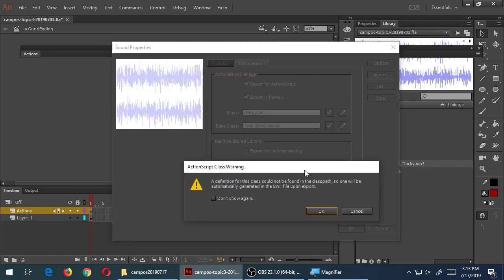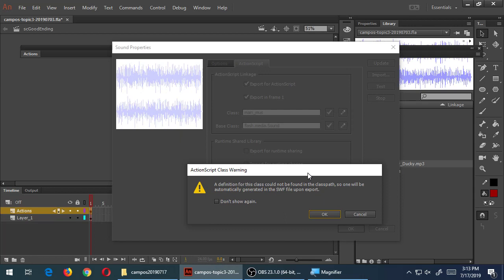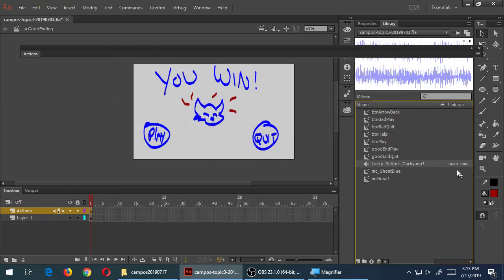You get a pop-up saying, you have not created this instance name before. We will automatically do it for you. So just click OK on that. And now in my library, I see that that MP3 file has a linkage, instance name, class name. It's got like three different names, right? But now that has sort of an instance name where in the code, we can make this sound play.